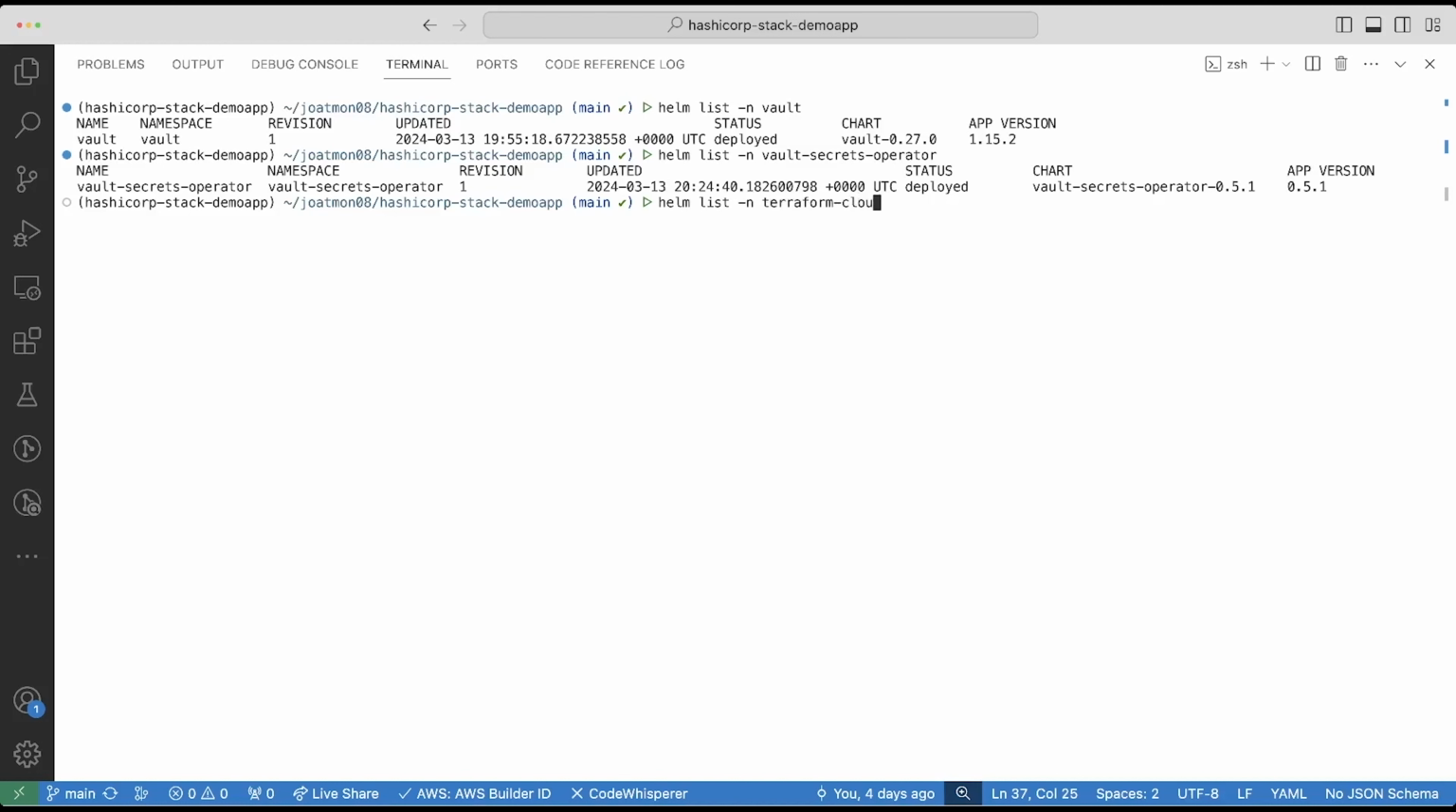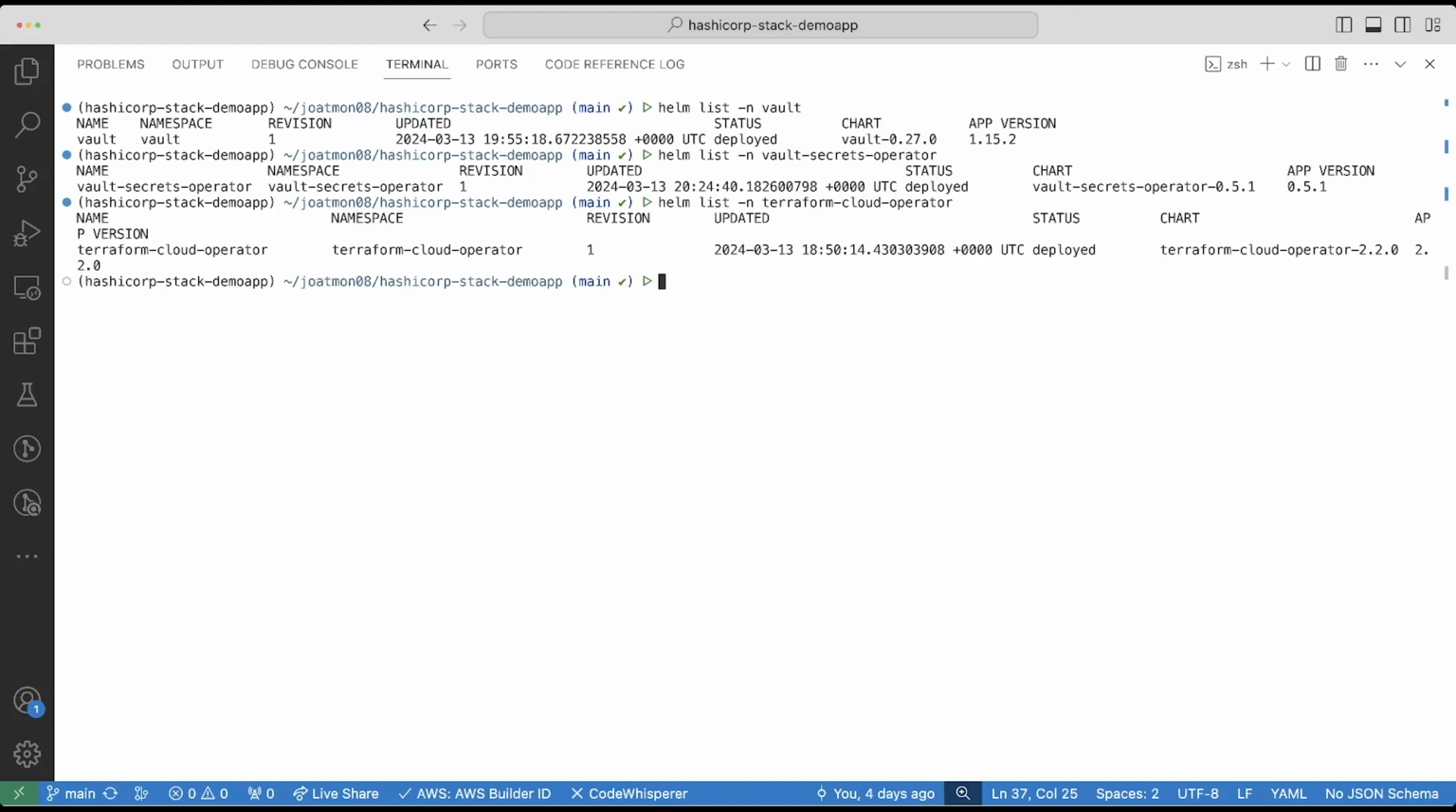I also deployed the Terraform Cloud Operator in its own namespace. The Terraform Cloud Operator will monitor for module and workspace custom resources.